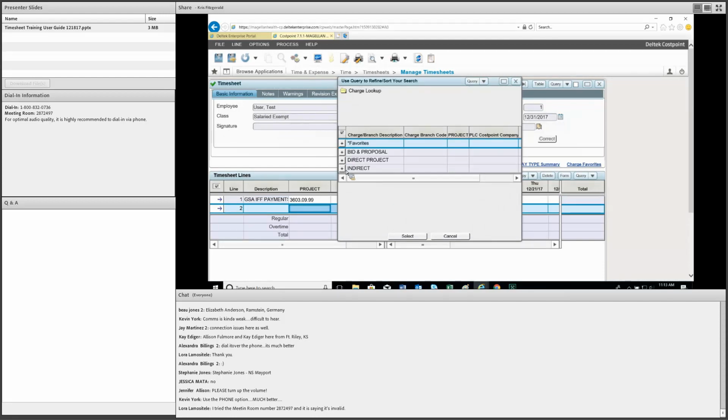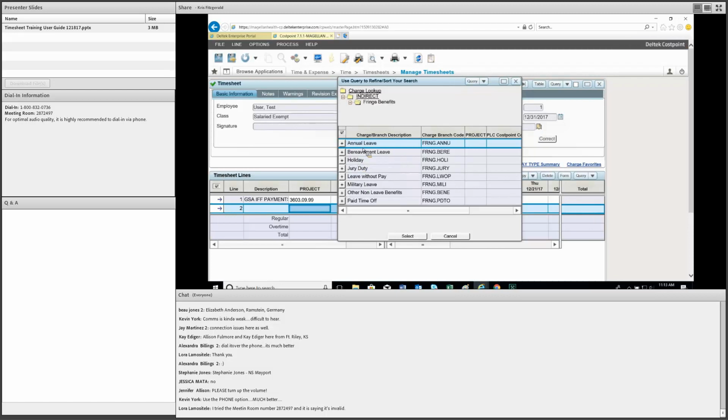All of your holiday charges, any PTO charges, are going to be listed under indirect. So I'll click the plus sign next to indirect, and it lists them out here. All of your holidays, all your PTO is a fringe benefit, so I'm going to select my fringe benefits here. And then you'll notice it breaks it out a little bit further. We have annual leave, bereavement for folks who get that. And here's my holiday line.